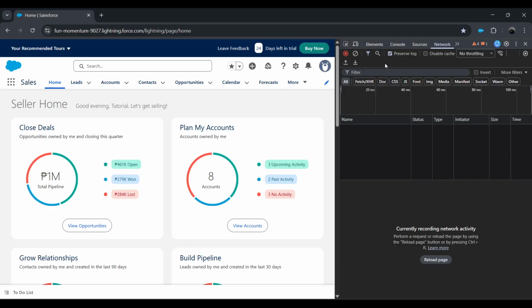Before you reproduce the issue, click the Clear button, which looks like a circle with a line through it, located next to the record icon. This clears any existing logs so you start with a clean slate, making it easier to identify the specific logs related to your issue. Now comes the critical part.